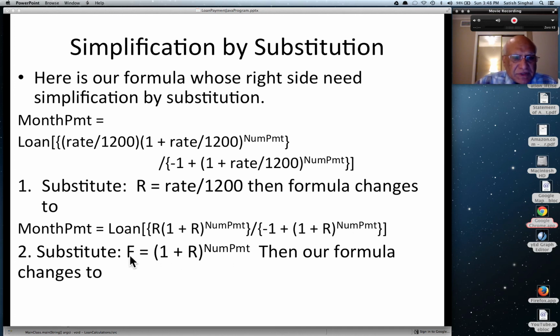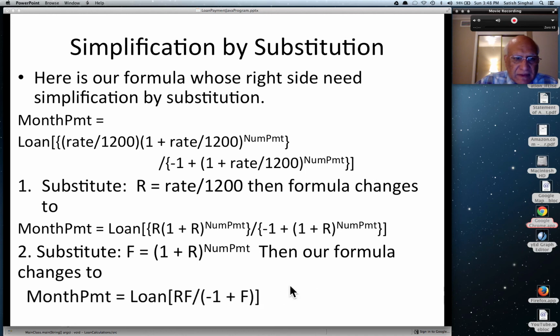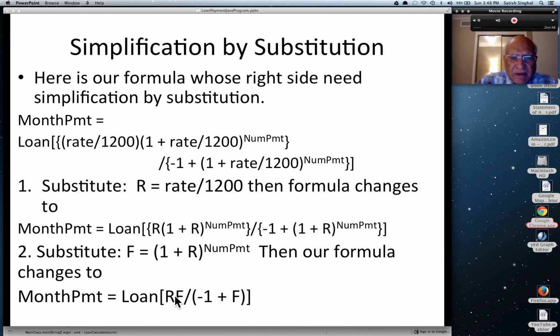The second substitution I do is, I say 1 plus R to the power num payment is F. So over here, this part got replaced by F, and at the bottom this part gets replaced by F. So really my formula then becomes quite simple: R F divided by, in parentheses, F minus 1.